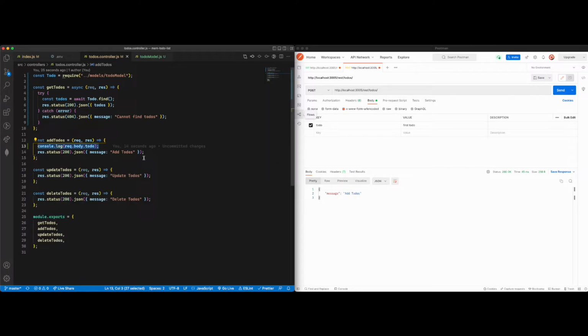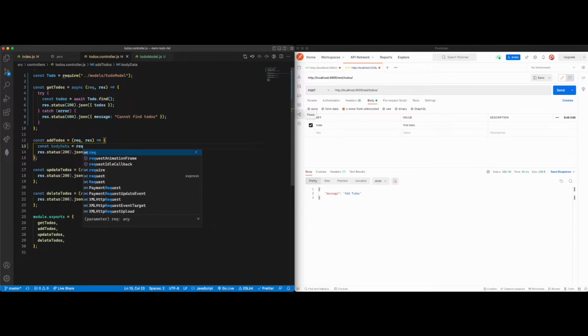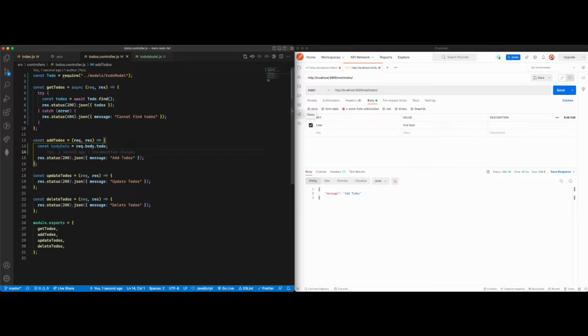Now let me close the terminal, and let me get rid of this console as well. Now I'm going to start writing the code for adding the to-dos. I want to do const body data equals, we know that it's coming from request dot body dot to do, and this is going to be an asynchronous function as well. It's going to be async.